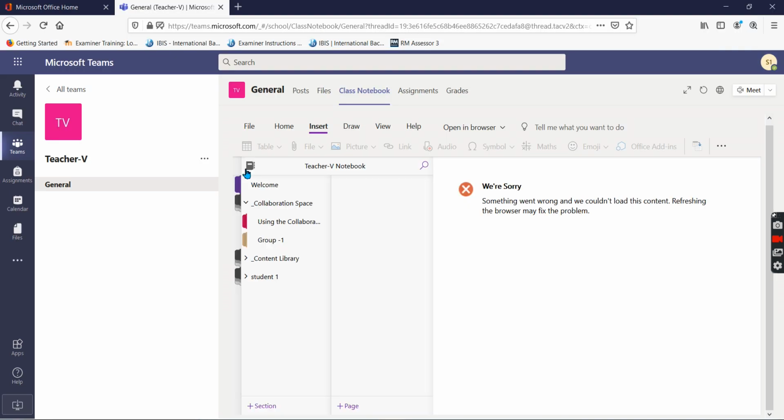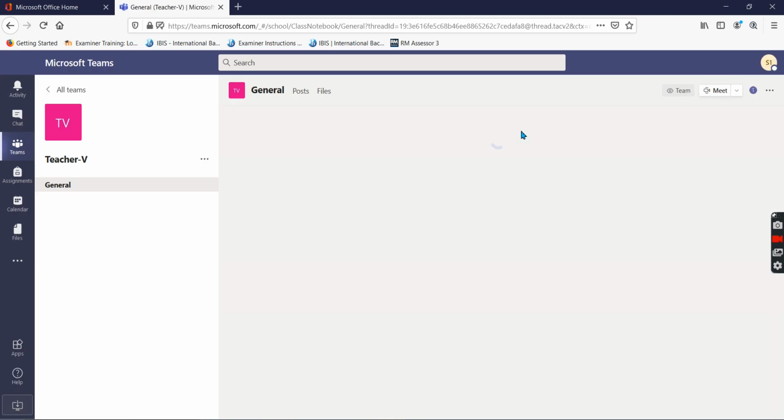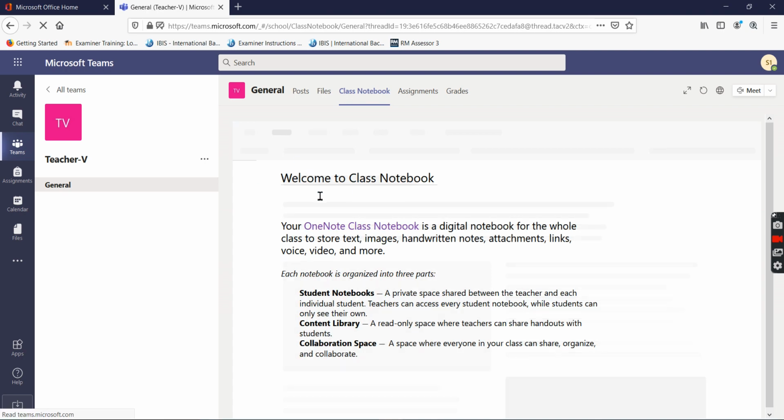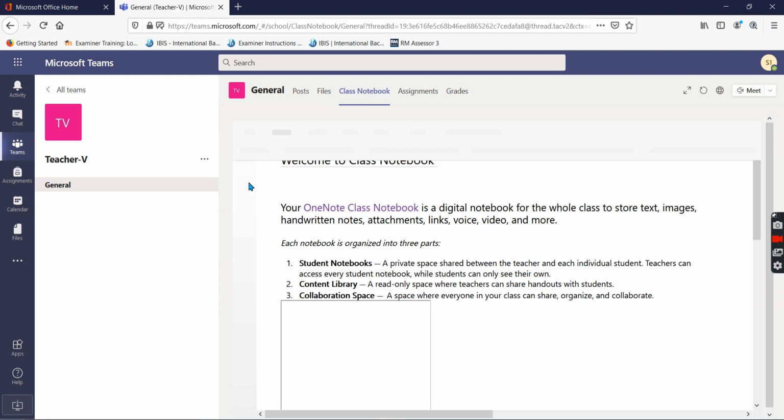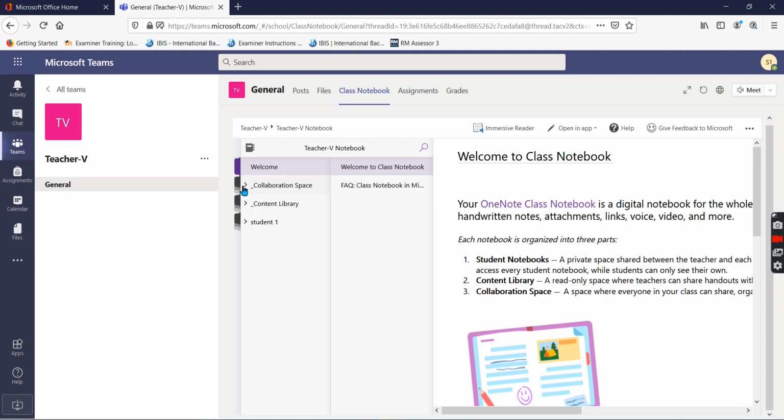Look at student 1. If we go to the collaboration space of the class notebook of student 1, we cannot see any group 3, even if we refresh it. We can see that this student cannot access this group. Why? Because he or she is not a member of this group. Collaboration space and group 1, still there is no group 3.